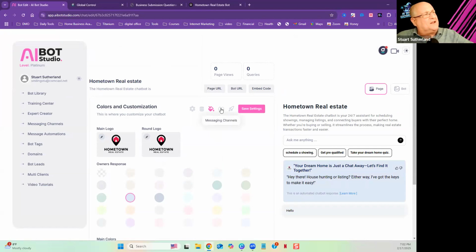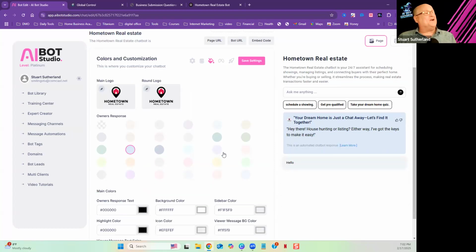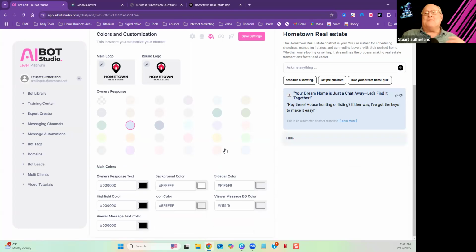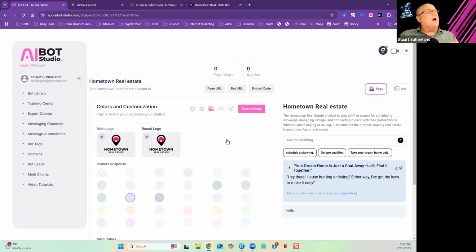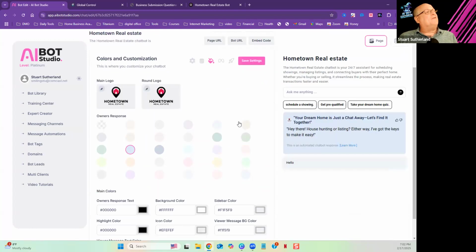Now, up in here is to get you deployed to any of the Meta properties, either Instagram, Facebook Messenger, or WhatsApp, and there are more coming. That's one of the really amazing things about this company, is they're committed to adding every possible messaging channel they can get a hold of. So anyway, that is pretty much the gist of it.